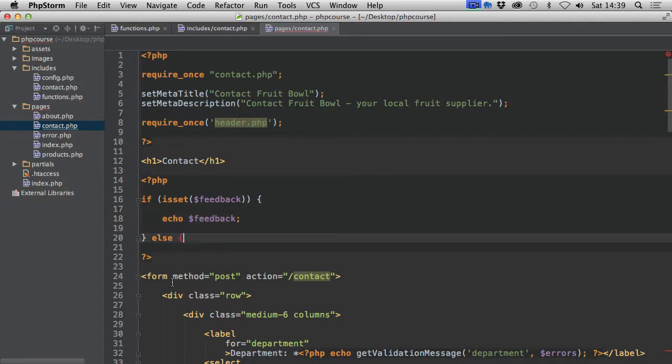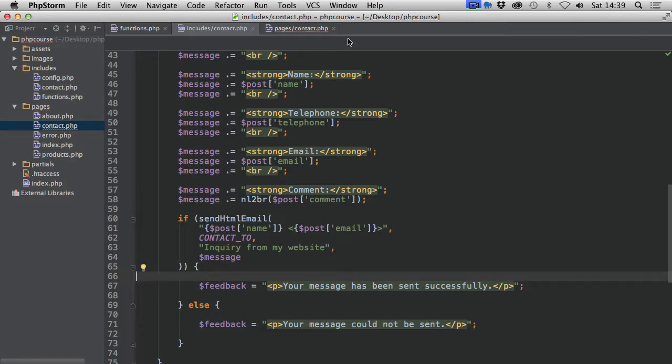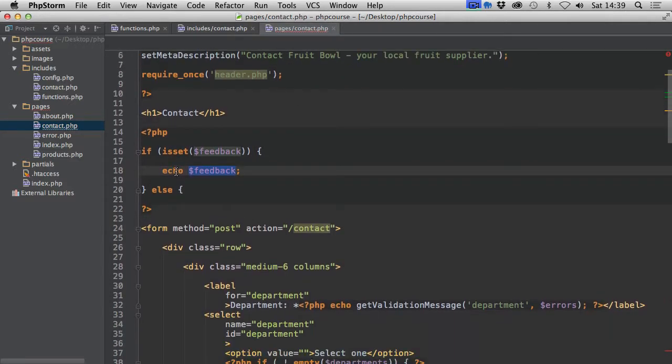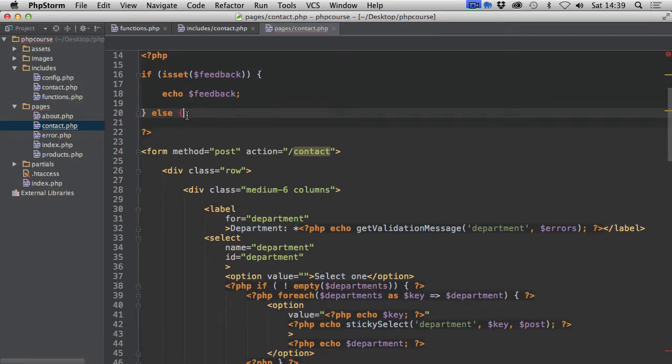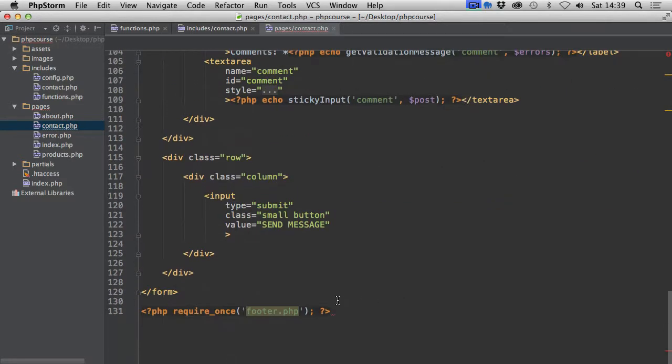Otherwise, we are going to display the form, because feedback will only be available when we've submitted the form, which means this message, which we actually created here, is going to basically replace the form. Otherwise, if it's not available, so else statement, display this form. So we have opening curly bracket, closing PHP tag, and at the end of the form, we need to close this else statement. So opening PHP tag, closing curly brace, and closing PHP tag. So now it all should just work fine.